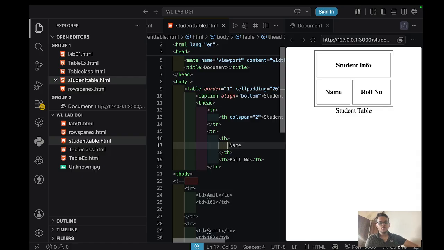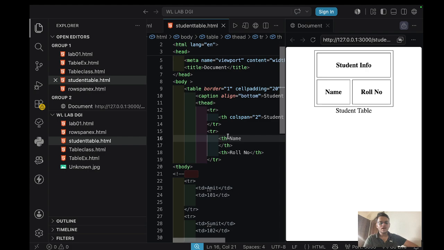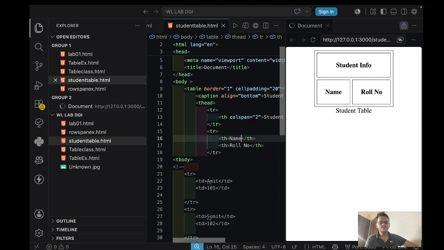the th element, the very first th element as name. So after using the th element name, we have got the name like this, and the second th element is roll number. So why did we get name here and roll number here? This is a very common question.